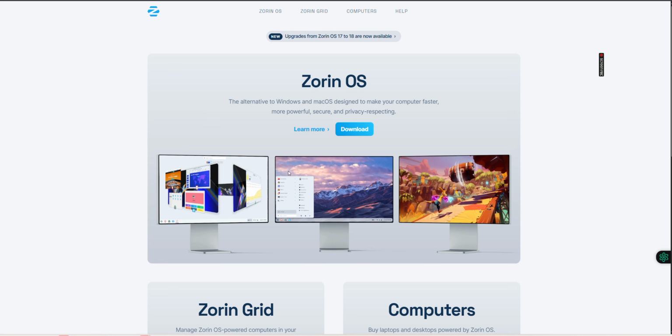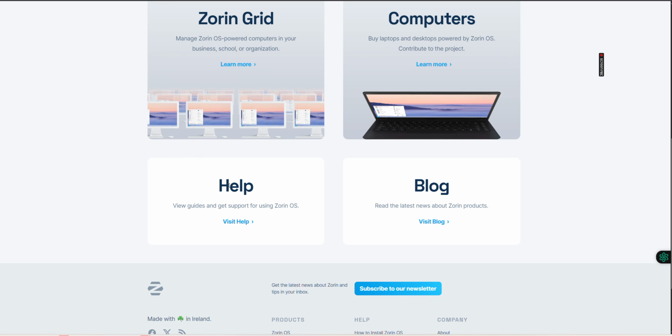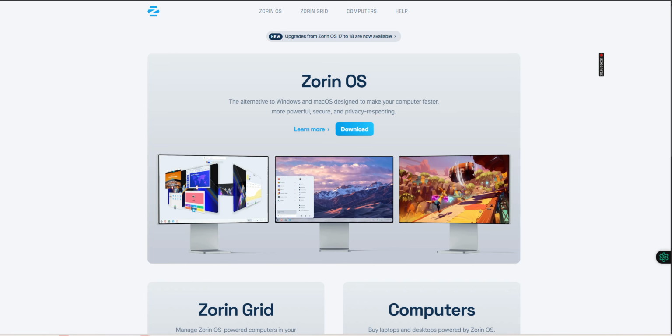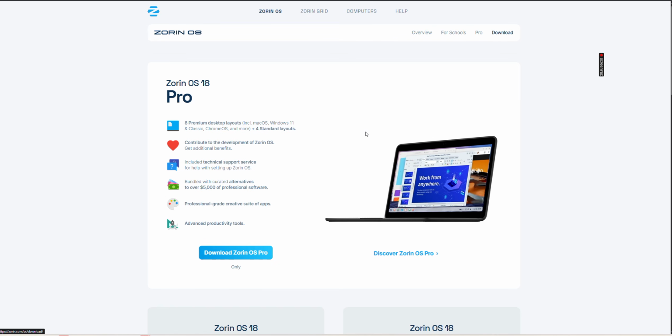We can see down here the images already, and they look pretty damn good. It looks nicely laid out. Lots of computers, it's like a grid there. There's a blog on their website. Their website is simply zorin.com. If you want to download it, you just simply hit download.